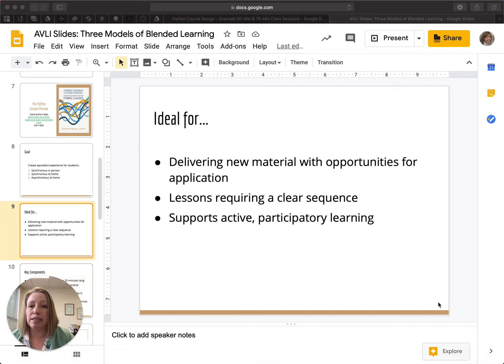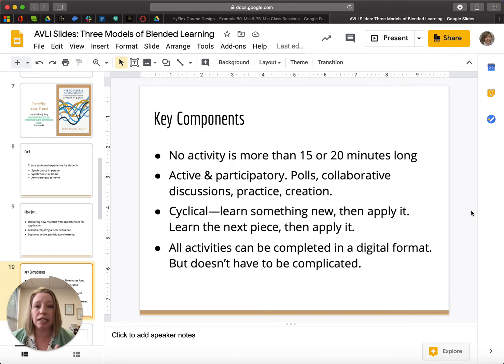The key components to this particular lesson design are that no activity should be more than 15 or 20 minutes long, and preferably shorter than 15 minutes where you can. It should be active, so you should do things like polls, collaborative discussions, practice opportunities, and creation opportunities. It's cyclical, meaning that you deliver some content, and then students apply what they've just learned, and then you deliver the next piece of content, and students apply what they just learned. So it's really designed with that idea of scaffolding in mind.